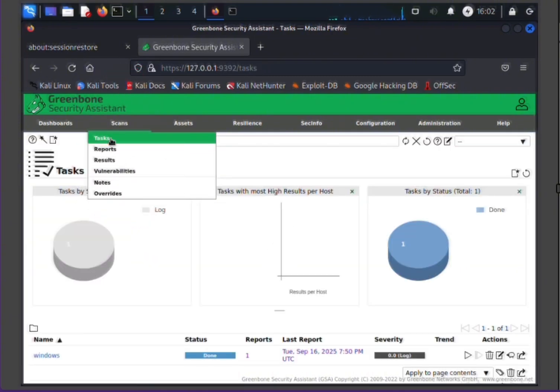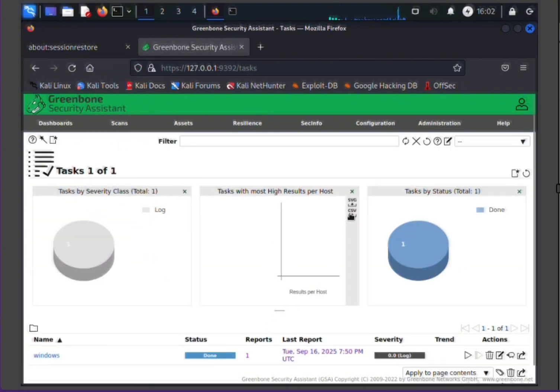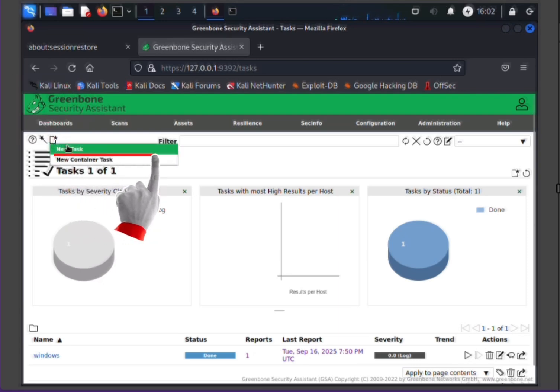Click on Task. And here, you continue the next command that I'm going to show you now. So when you get to the task page, as we did for the configuration and then the target, here you also go to where the star is. And then you click New Task.